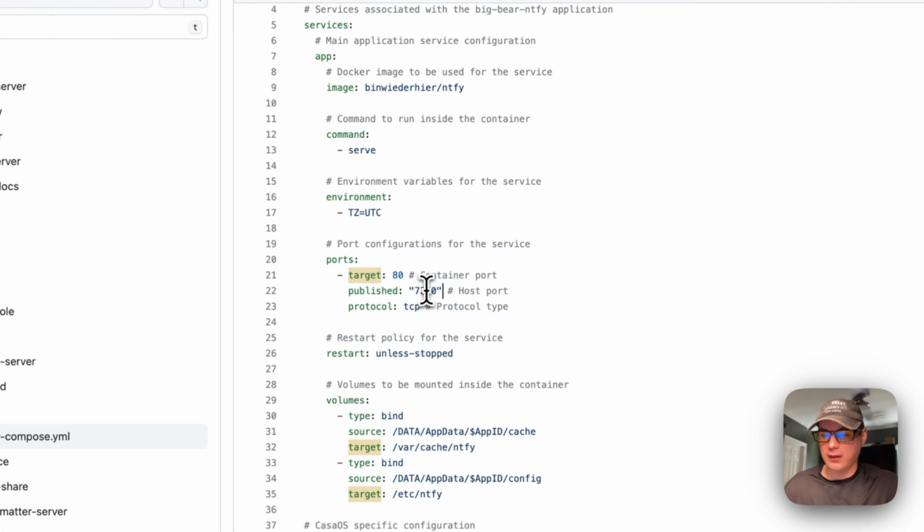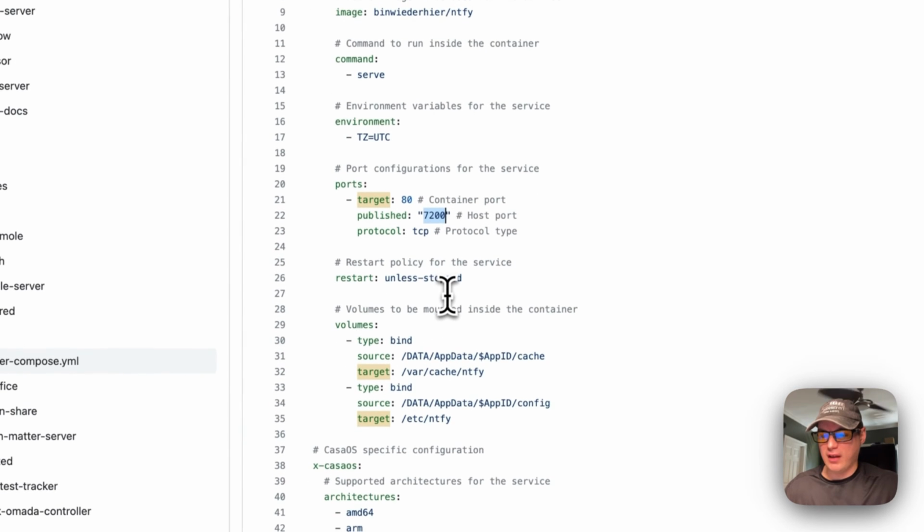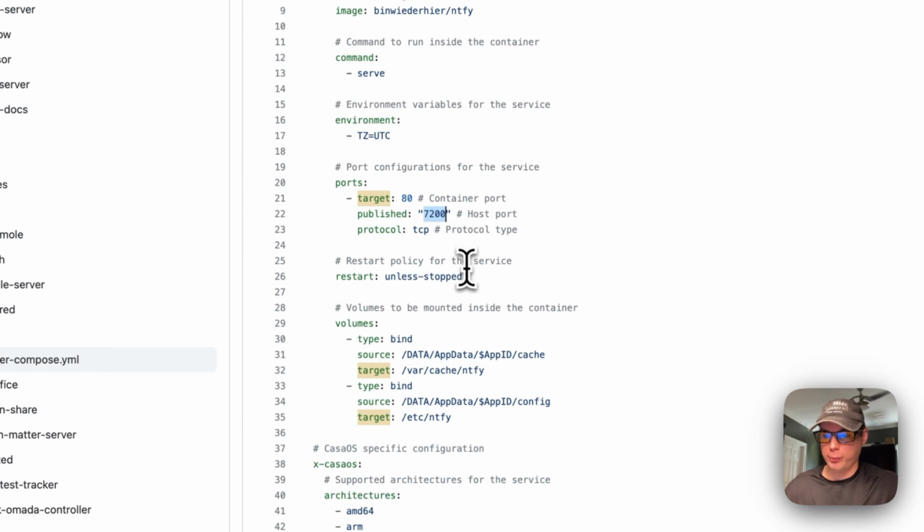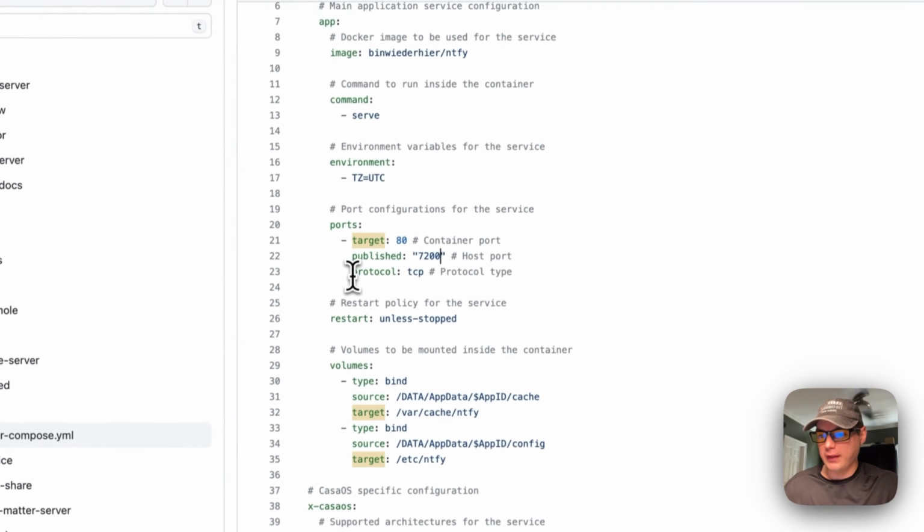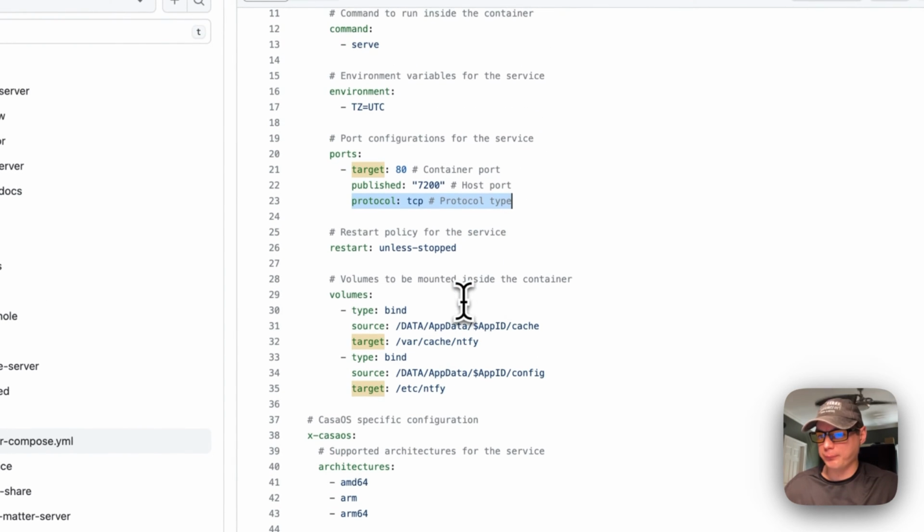If this is colliding with another host port when you're installing this app, CasaOS will come up and say that it conflicts, so you can change the host port there. And then the protocol is TCP. Now the restart policy is unless stopped. So if you stop it for any reason, it will not try to restart, but if it fails for any other reason, it will try to restart.